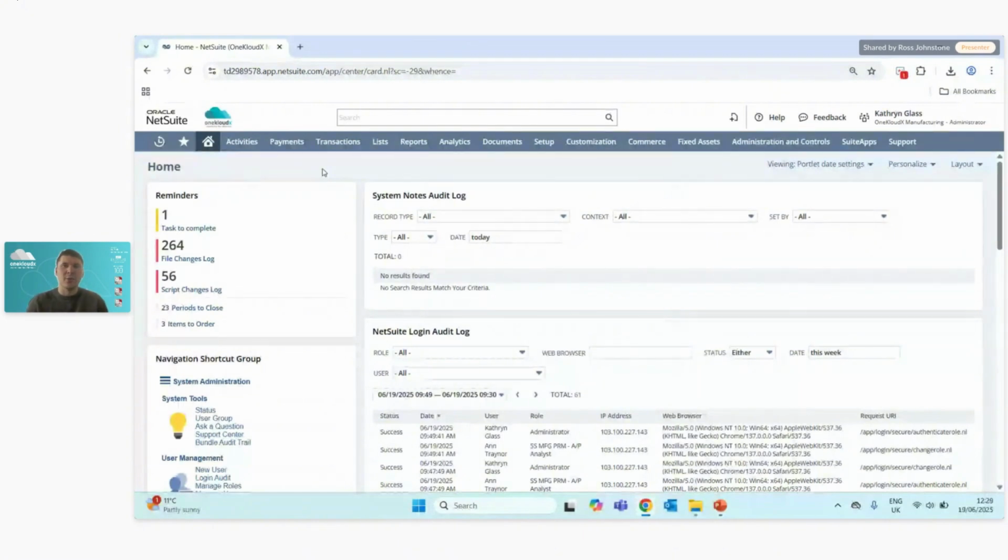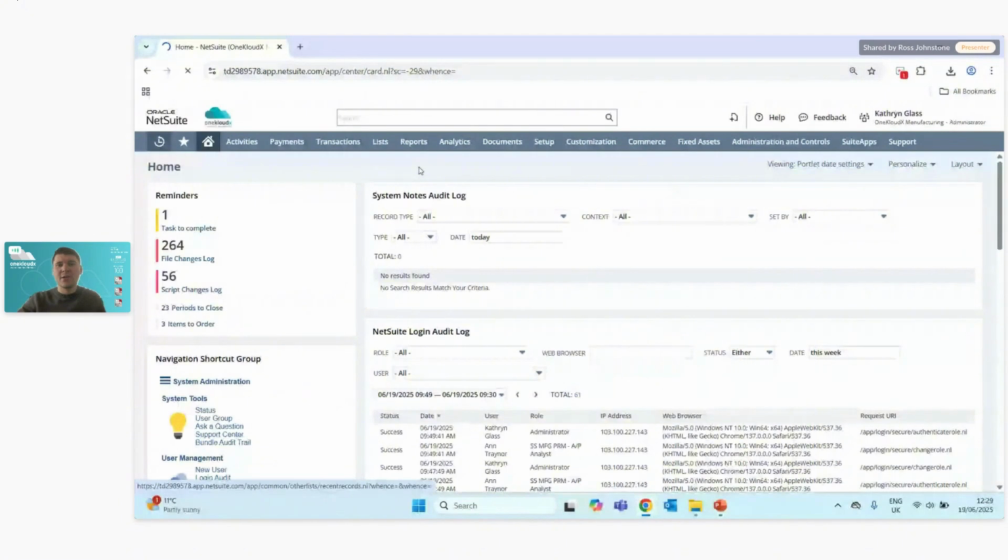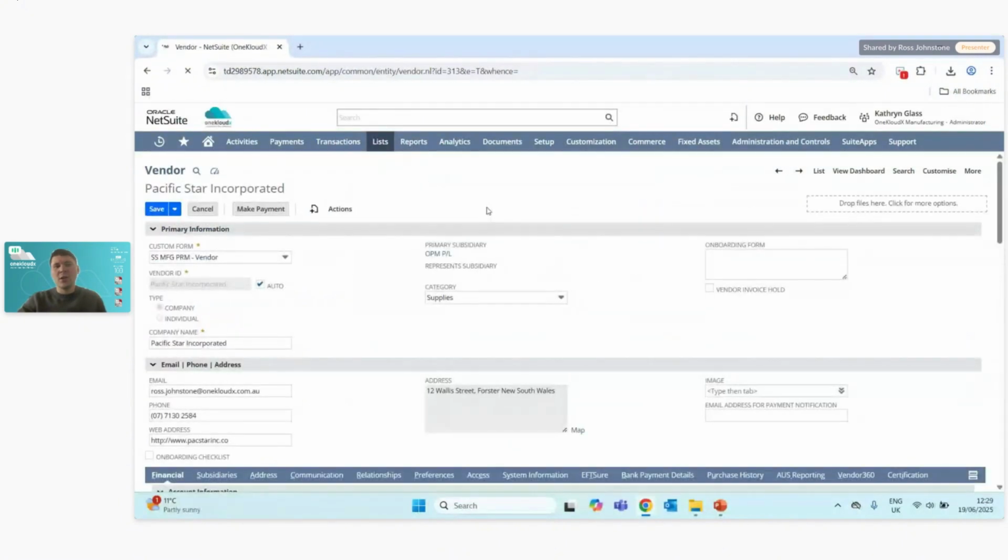Now again, now that we have installed and configured the Suite app, I'm just going to do a quick demonstration of using the functionality. I'm going to open one of our existing supplier records, and we'll see that once we have got the file drag and drop functionality enabled, we will have this drop zone at the top of any records that this has been enabled for.